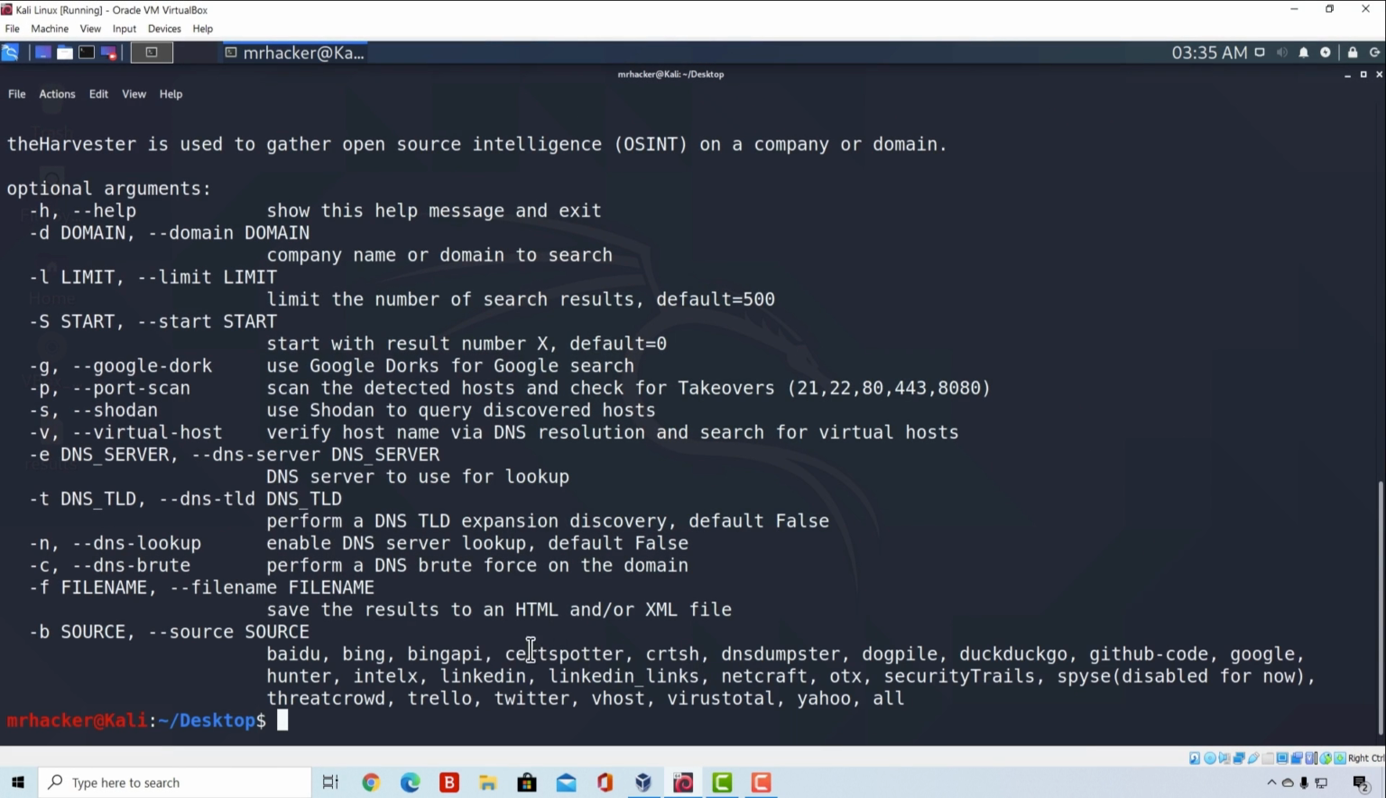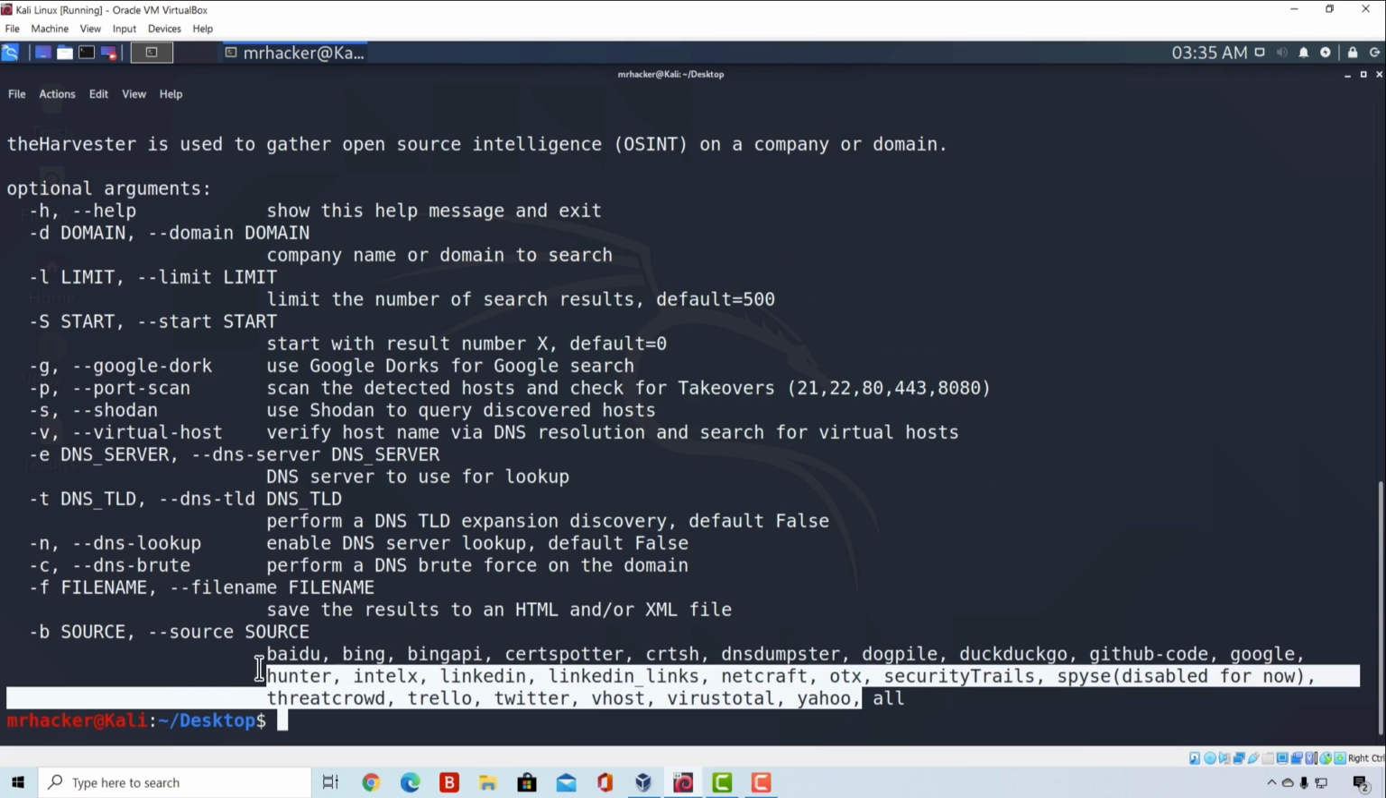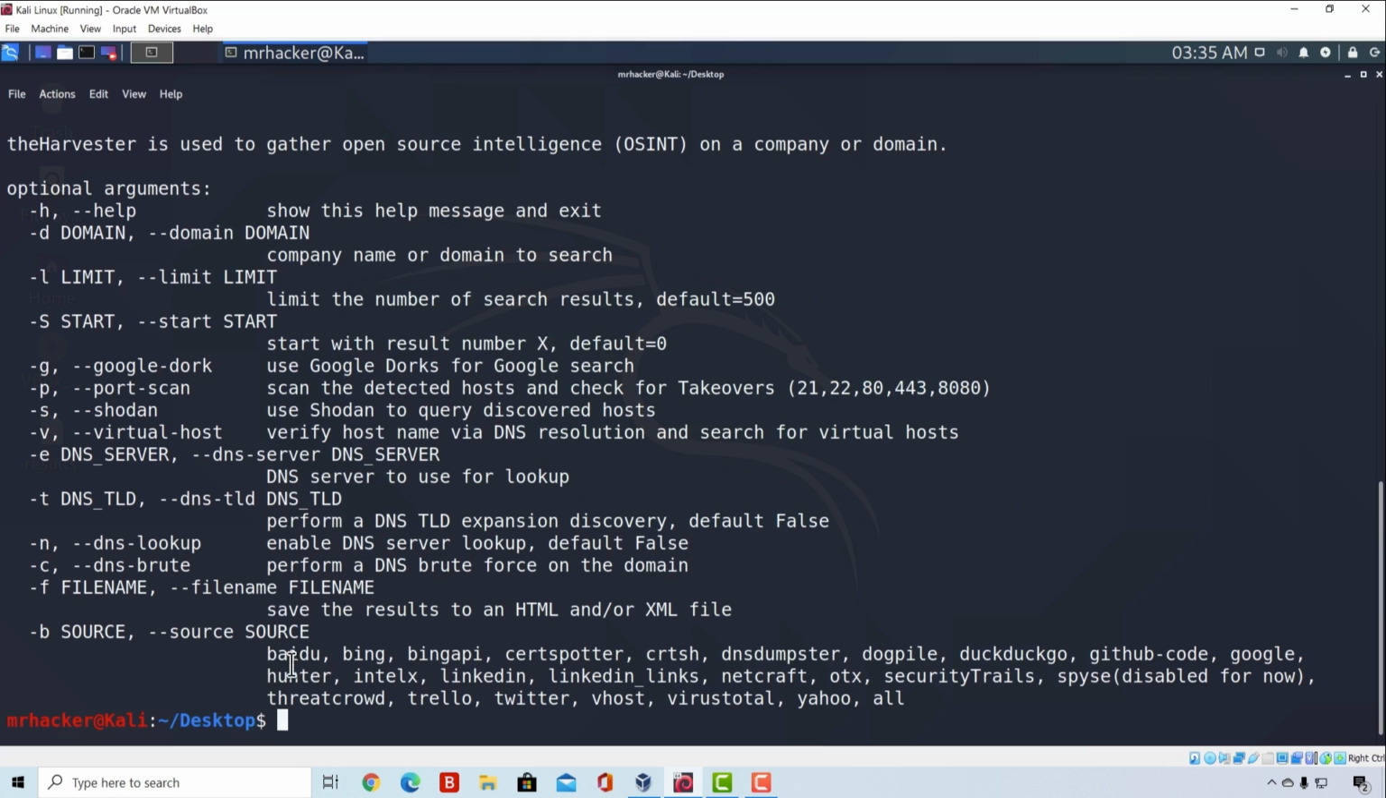Now we can either specify one of these. We can, for example, specify we want to search Twitter, LinkedIn, Bing, Google, or we can simply specify all, and it will go through all of these in search of usernames, hosts, and emails. So let's try it out.